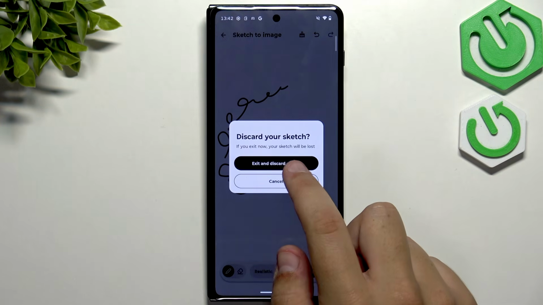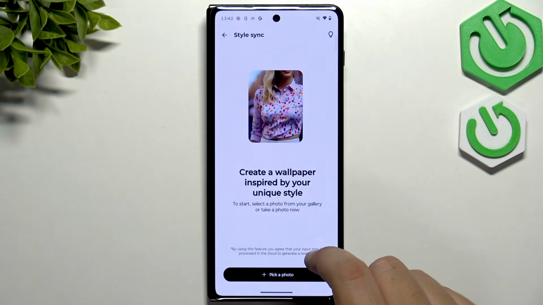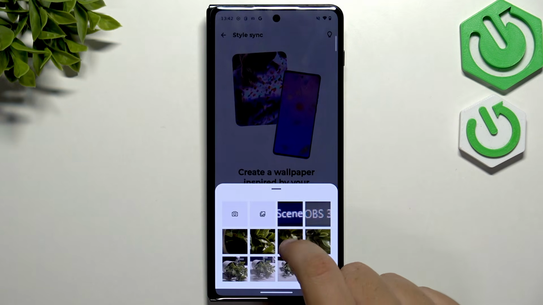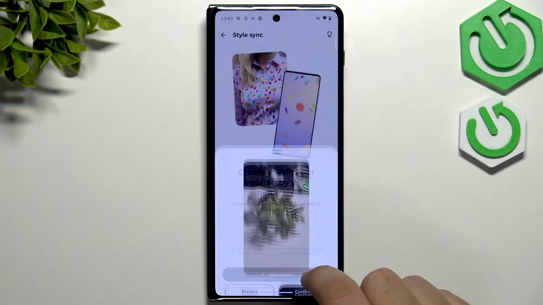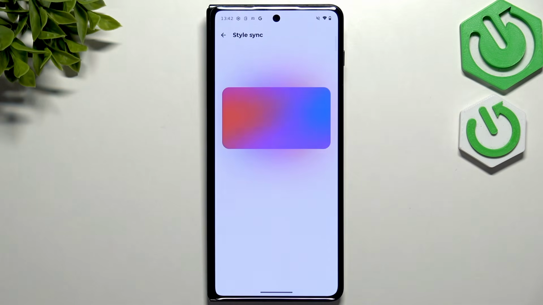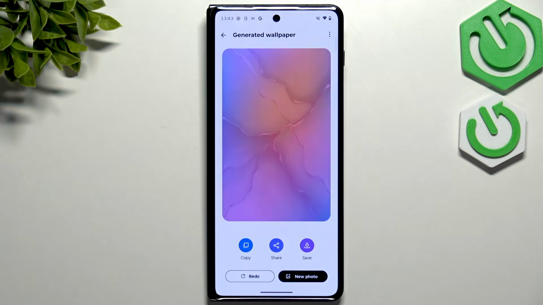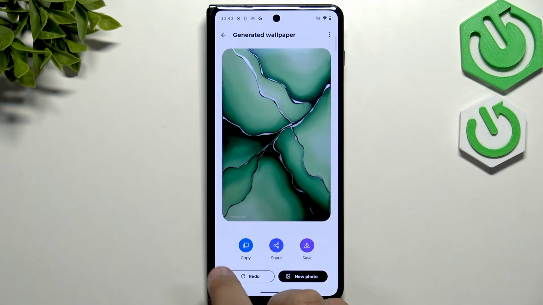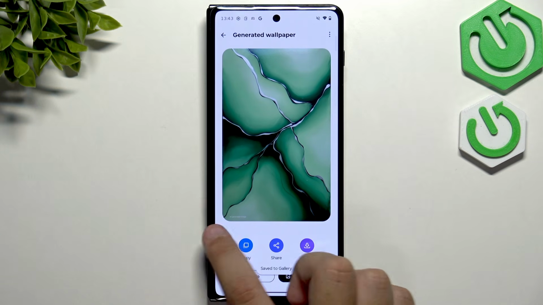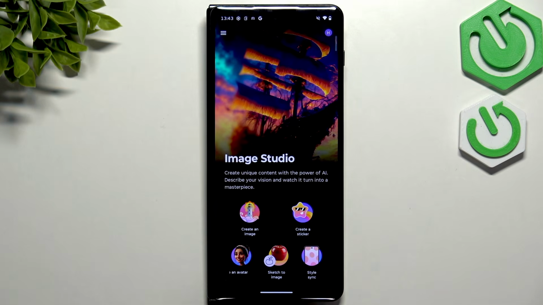That was our sketch. Now we're gonna exit, and also we can do the style sync, so you can pick a photo. I'm gonna choose this one, and it will basically sync our style. So that's how you can easily use the Image Studio, every single type of the Image Studio. That's how it looks, pretty good. I'm gonna save it. And now that's how you can use the Image Studio.